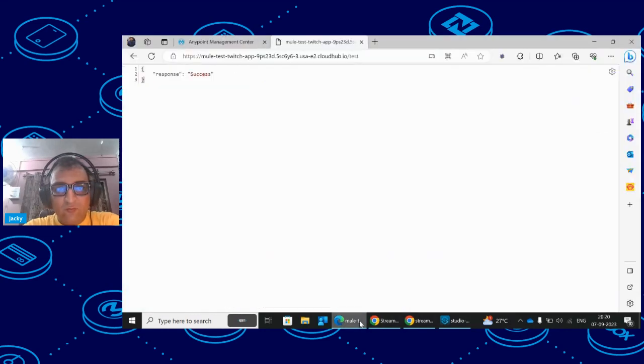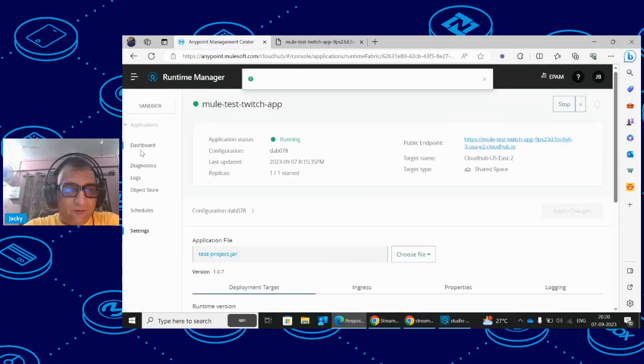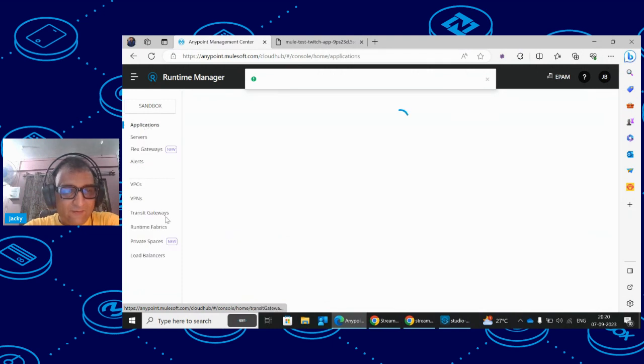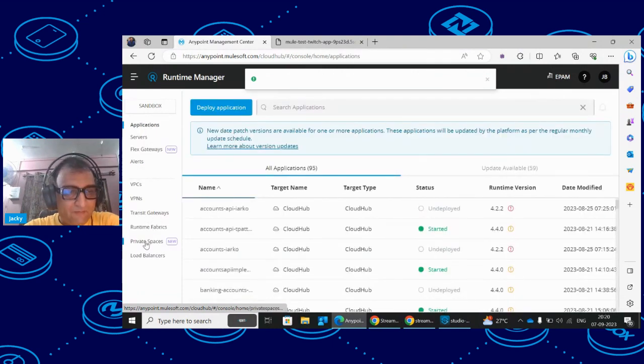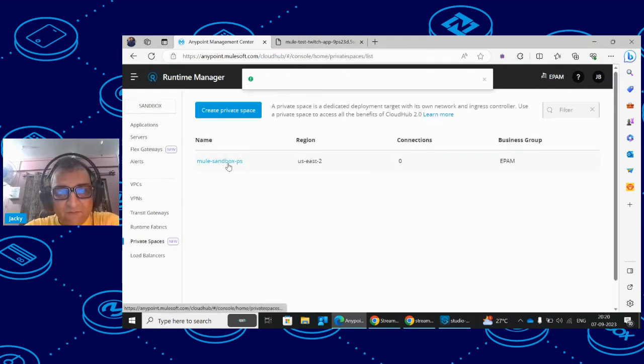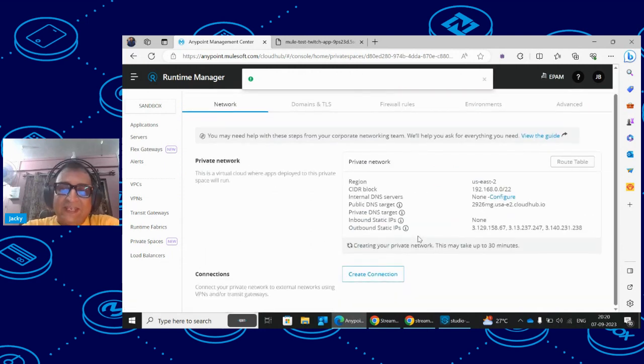Let me go back to my... I'm just waiting for my application to get deployed. Not application, my private space. But still I can start explaining the private space. So here you can see this is the region, the region in which you have deployed the application. This is the CIDR block, which we have given when we configured the private space.